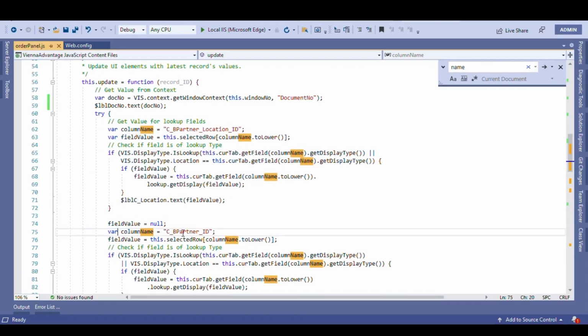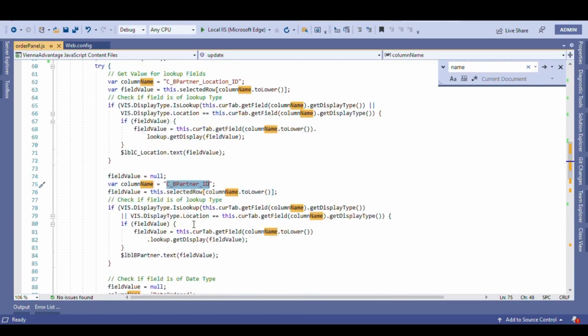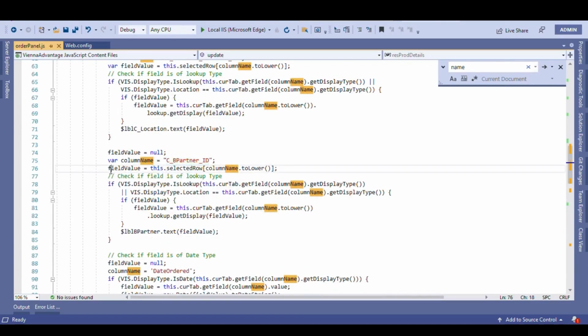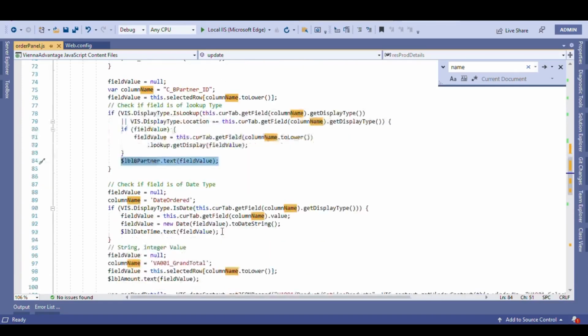Another column to be fetched is B partner ID, which is also a foreign key column. The field value for that is being fetched again, which will again provide the ID for the business partner. A check is performed to determine if the column is of the lookup type. If it is, and the field value is not null, the text for that business partner is fetched. Using this.currentTab.getField and passing the column name .lookup.getDisplay, the display value of the business partner will be returned. This value is then being set into the business partner label.